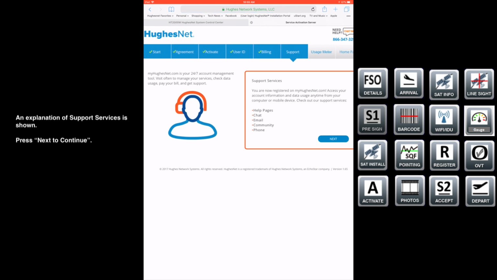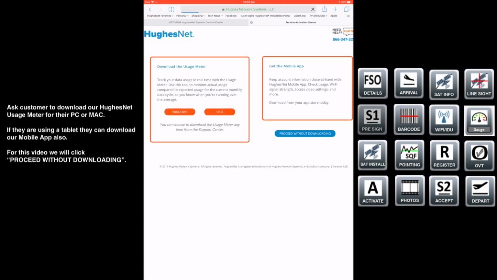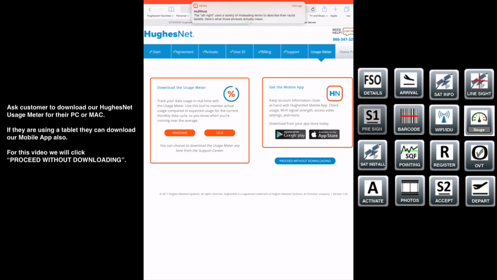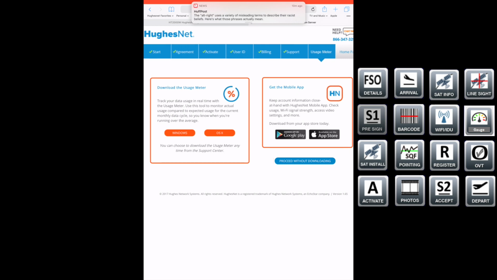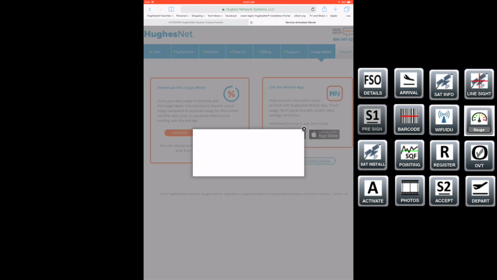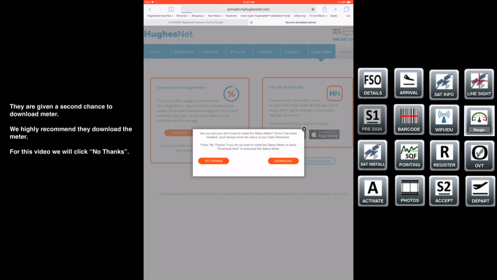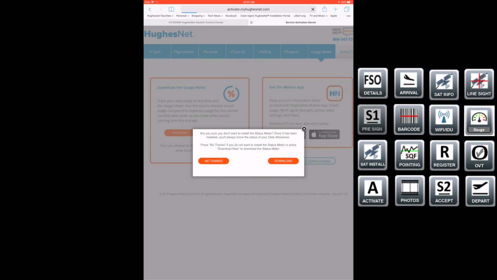An explanation of support services is shown. Press Next to continue. Ask customer to download our HughesNet usage meter for their PC or Mac. If they are using a tablet, they can also download our mobile app. For this video, we will click Proceed without downloading. They are given a second chance to download the meter. We highly recommend they download the meter. For this video, we will click No Thanks.